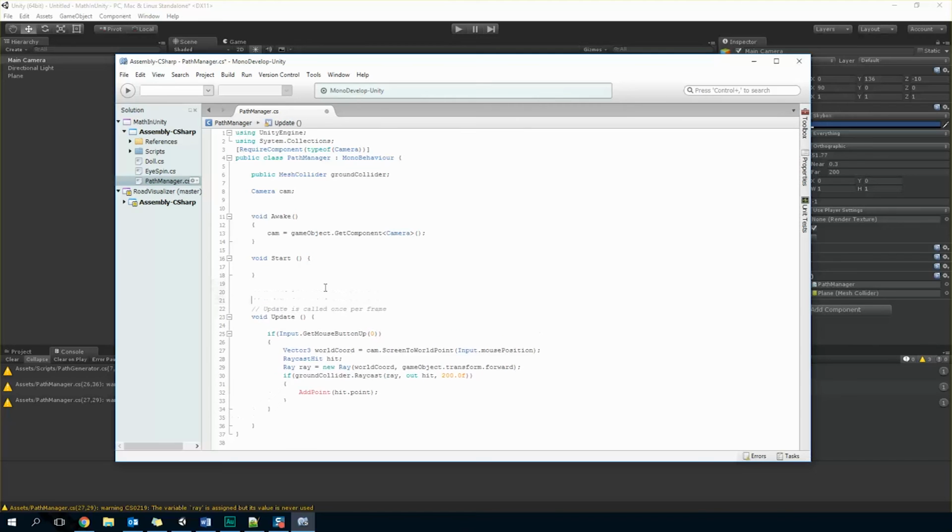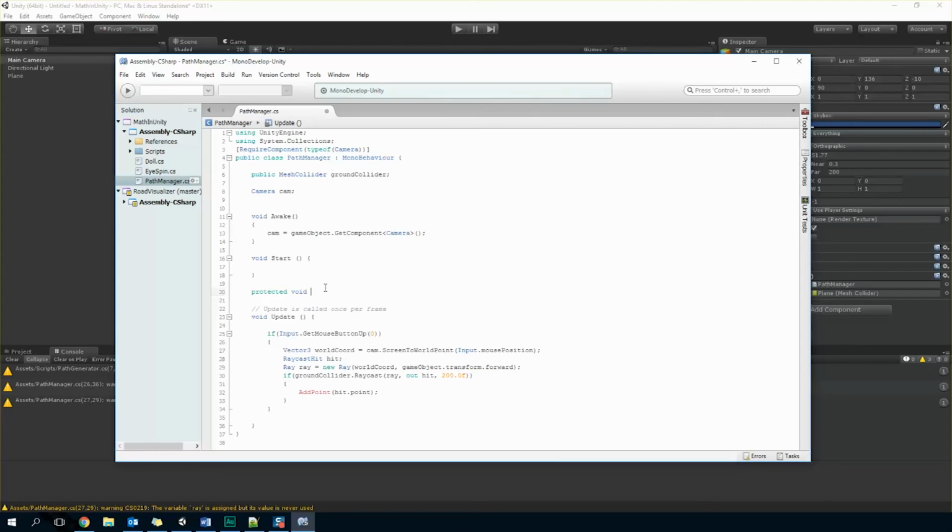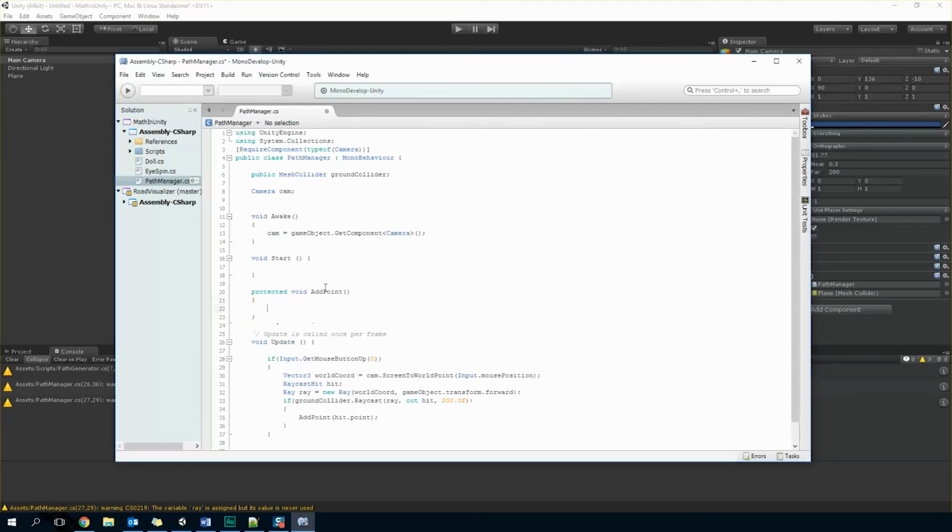So now let's go ahead and create that function. This can be protected. No one else needs to call it except for us. Protected void, add point, and then in add point, we're going to want to make sure we take in the vector 3 object, which is just going to be called point.